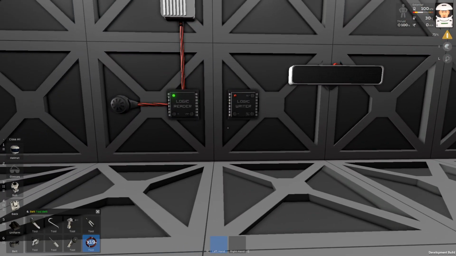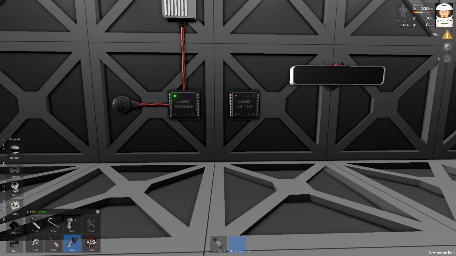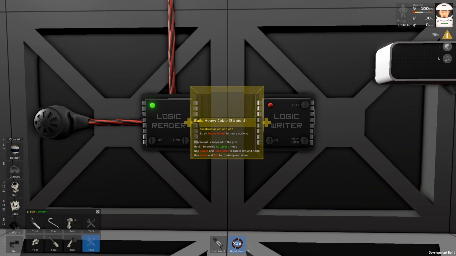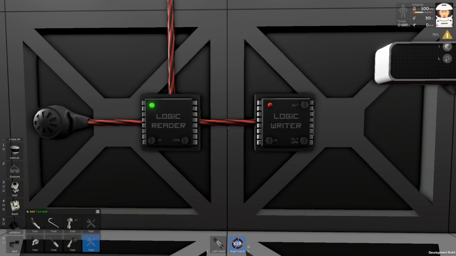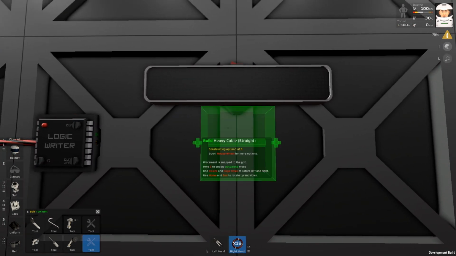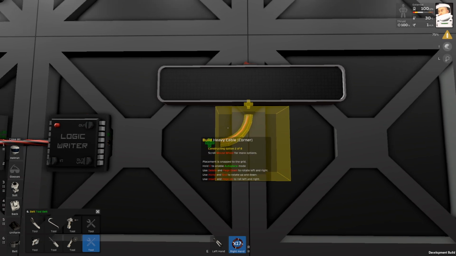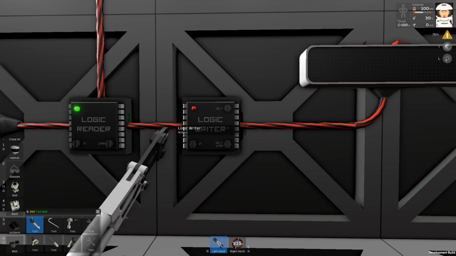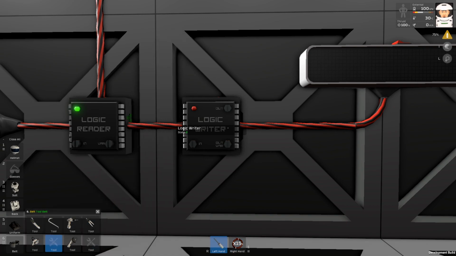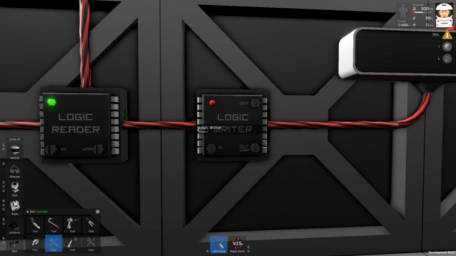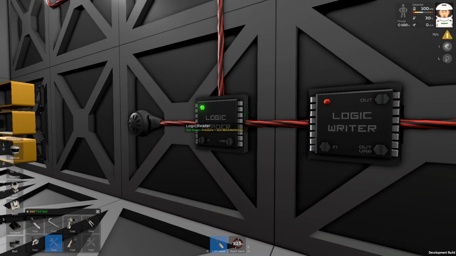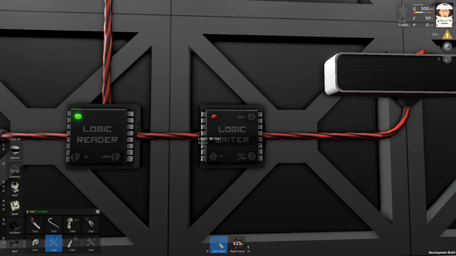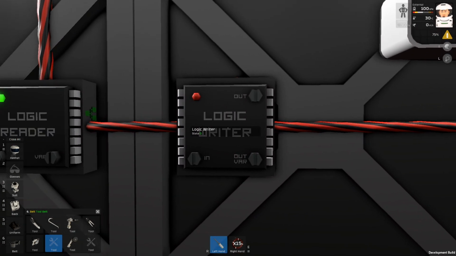And if you want to program this small logic circuit, it is extremely easy. We will connect the logic reader and logic writer with this cable over there. Then we can use a cable to connect the data output from the logic writer. And I'm going to program this circuit. So the logic writer will have as input this logic reader, just like this. Then the output for the logic writer.